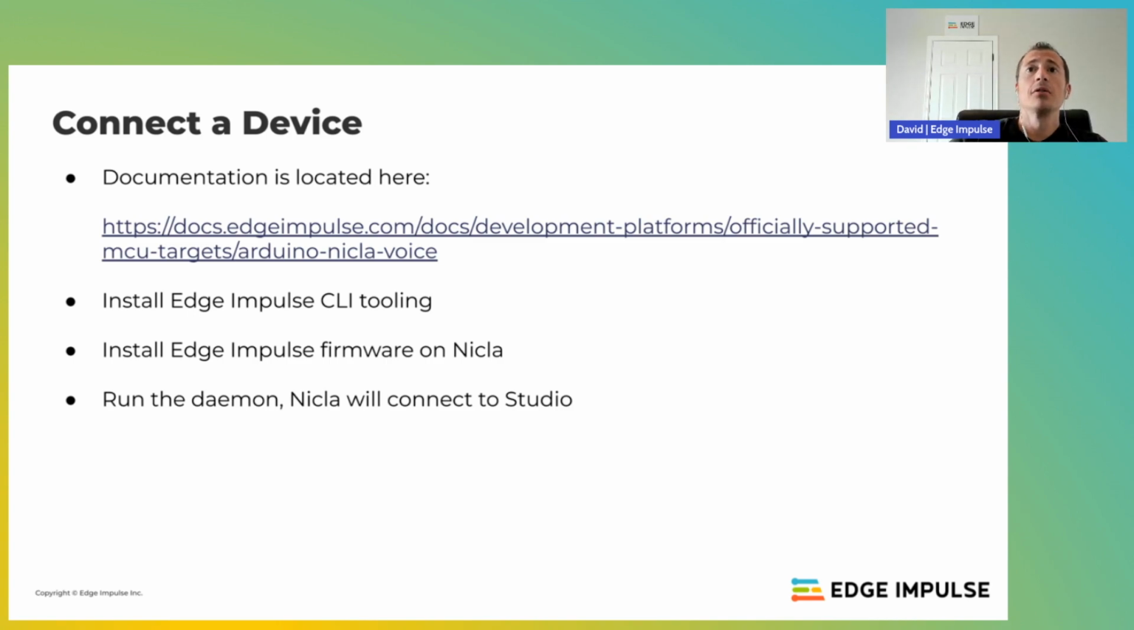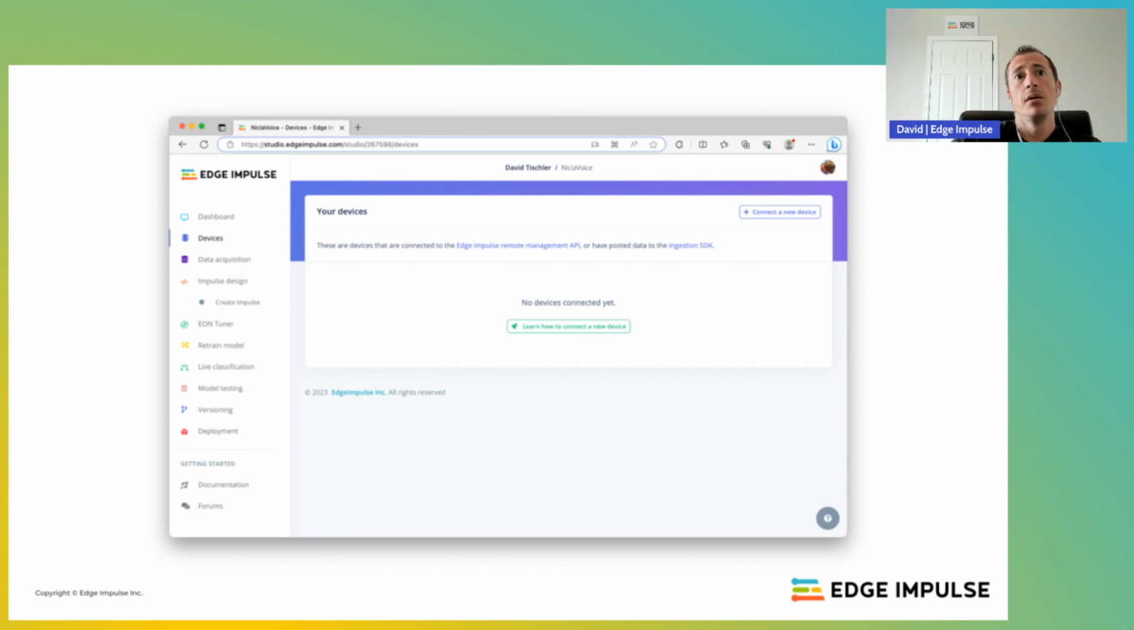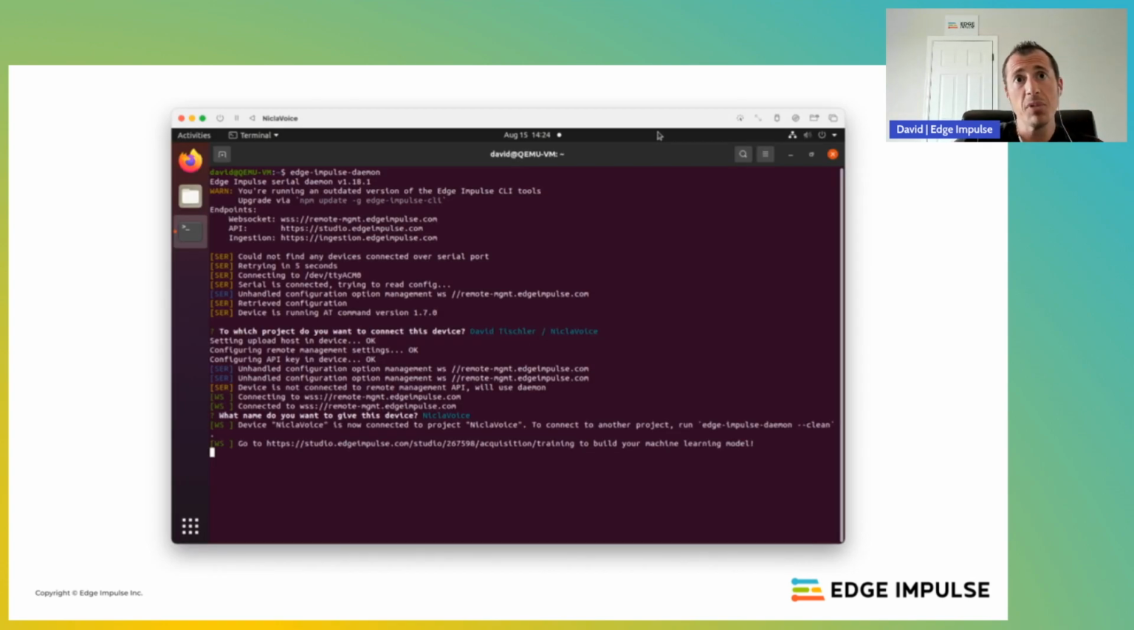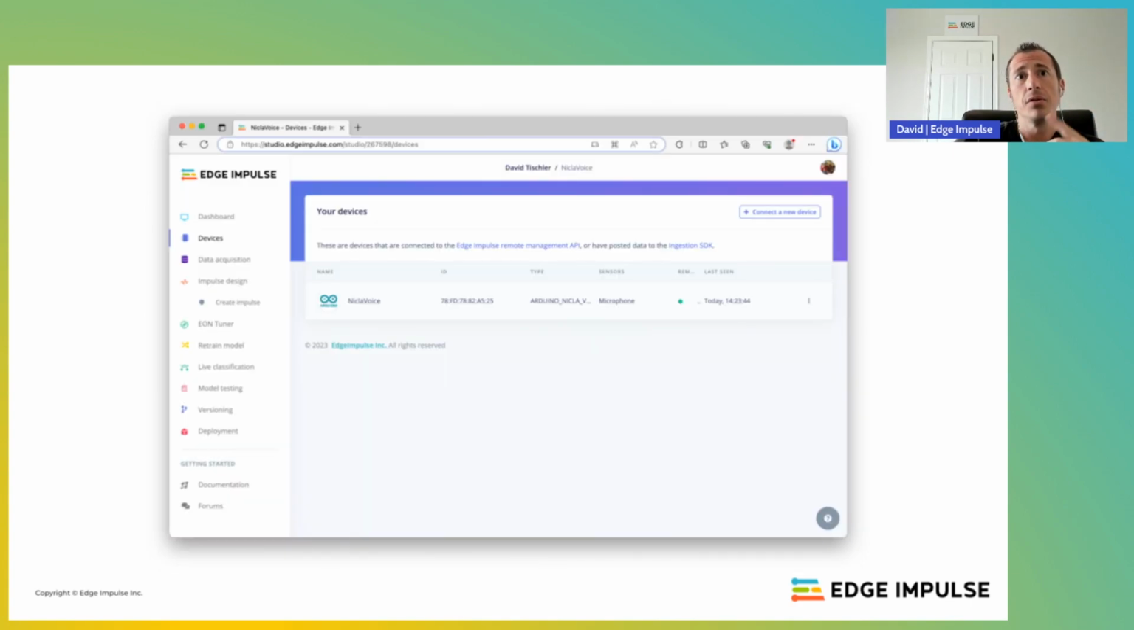Connecting a device does require a little bit of installation. You'll need some CLI tooling, and you'll want to install the Edge Impulse firmware on the Nicla Voice. Once the firmware has been installed, you can run the CLI daemon, and the Nicla will connect to the studio. That's all documented. You can find it at that link, and I'll go ahead and put the link in the description of the video as well. You can see when starting out in a new project that no device has been connected yet. But if you run the daemon, as we just discussed, the Nicla Voice will then link directly to your studio.